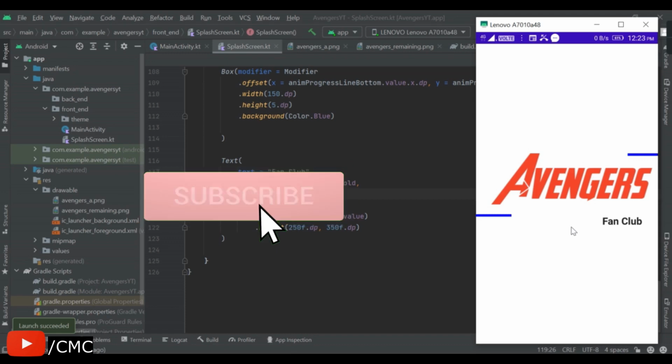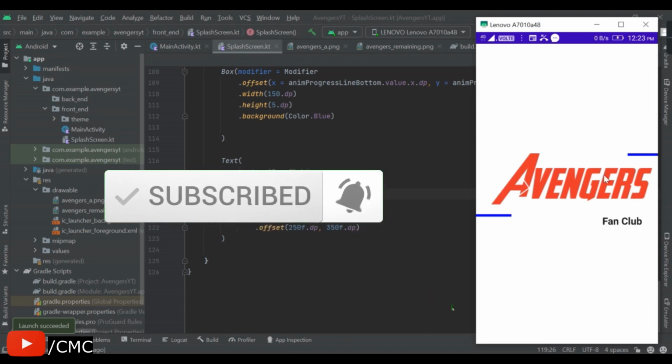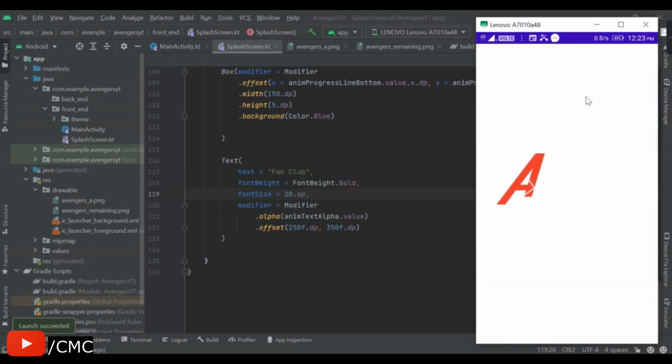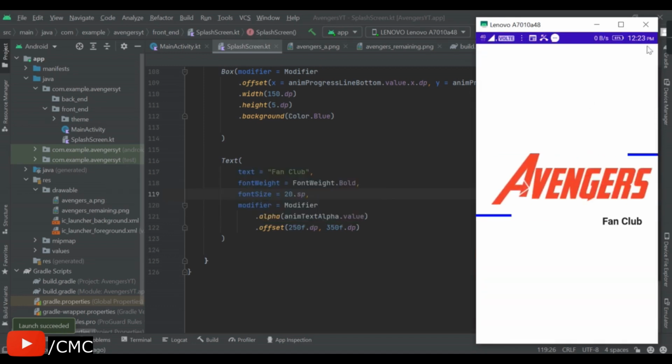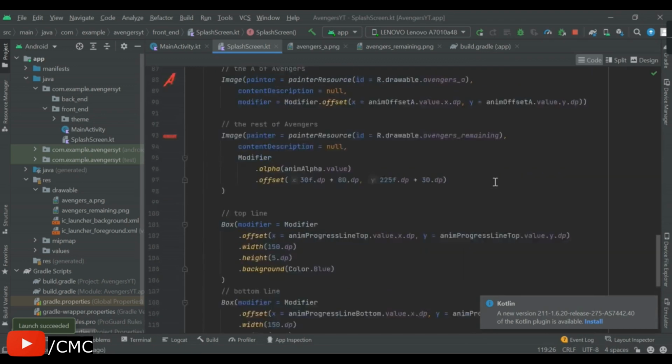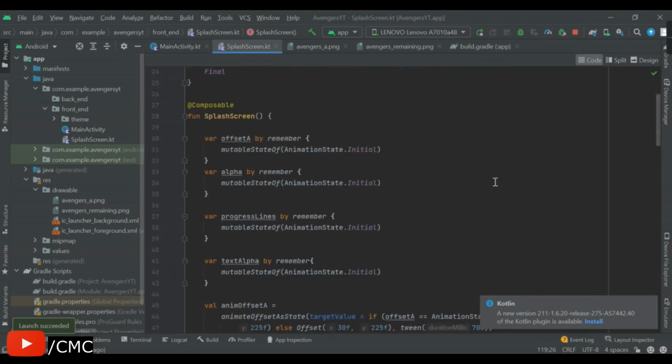Well, this is the final state of a splash screen. It looks nice, and we are done with it. You can see it once more. Well, that was fun for me teaching you how to create this.